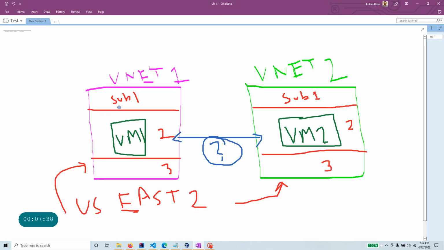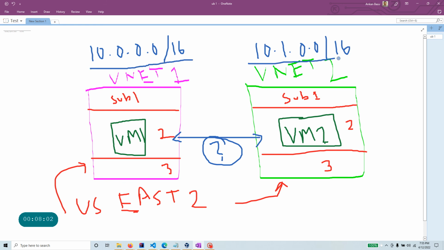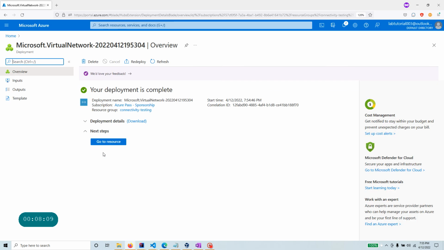So let's go back to the diagram that we have. In this virtual network, I have three different subnets. In the other virtual network, we also have three different subnets. This one is using 10.0.0.0/16 address space. This one is using 10.1.0.0/16 address space. Both of them are using private address space, right? This is the class B address space. That's what you're using. So let's go back now and see what happens.